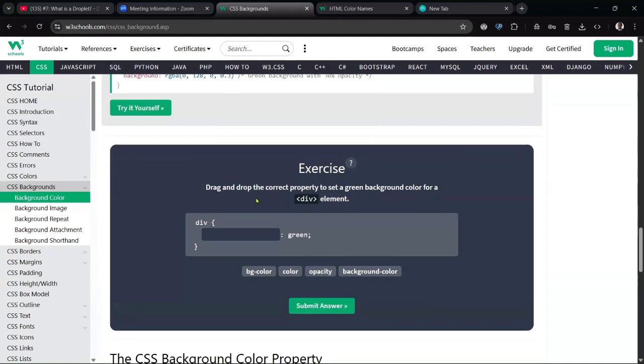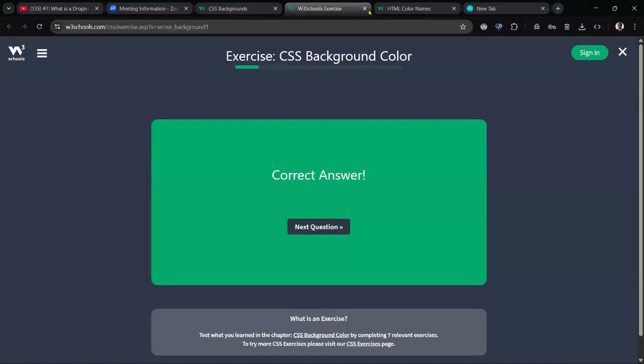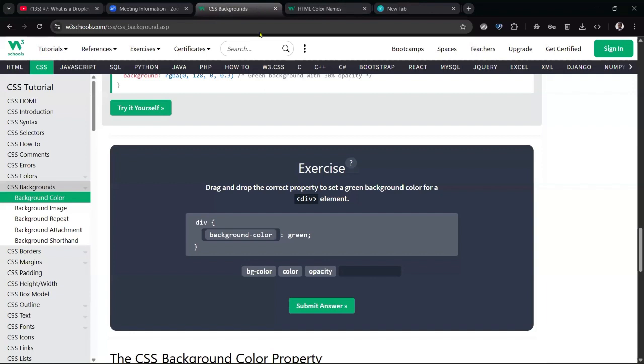So here, what can you see? What can we drag here? Background color. Background color. Okay. So let me see if it is correct. Okay, correct. That is perfect.